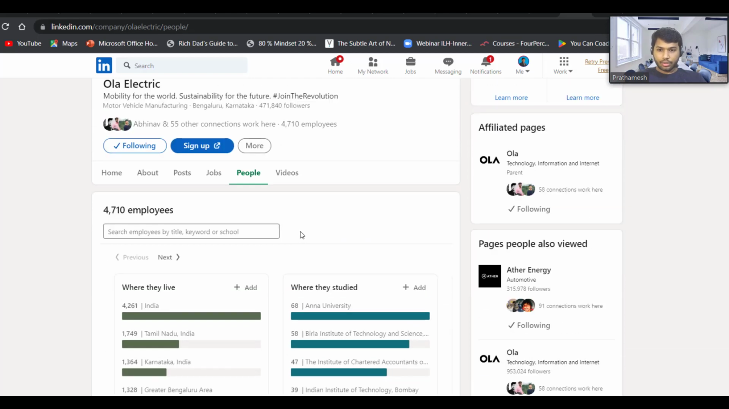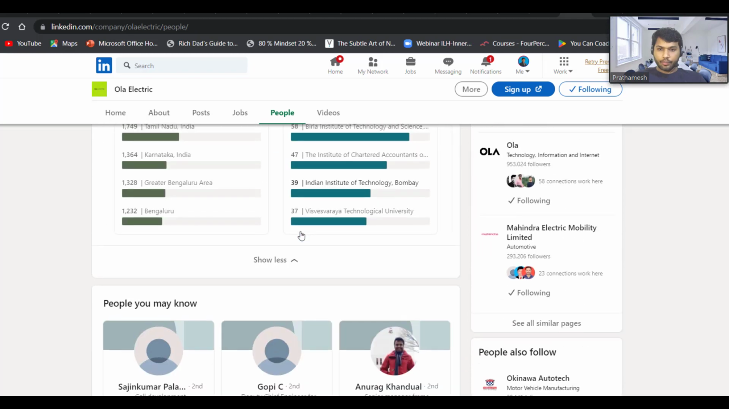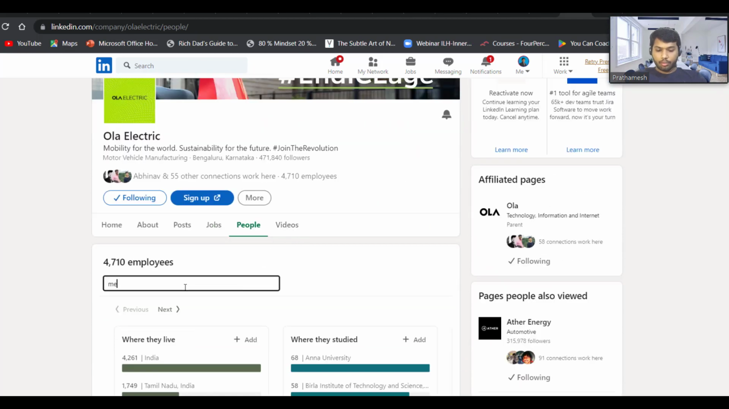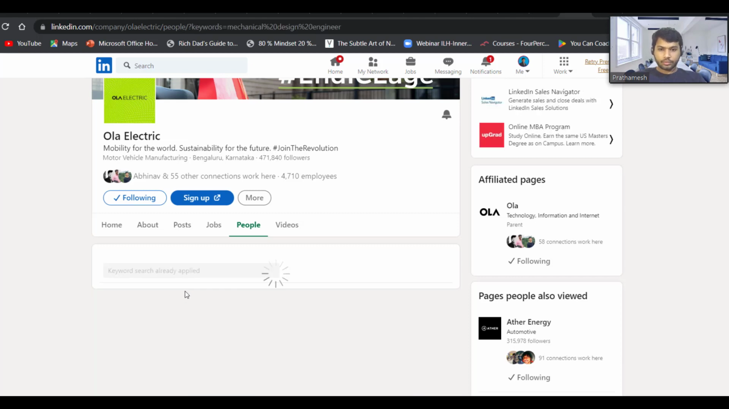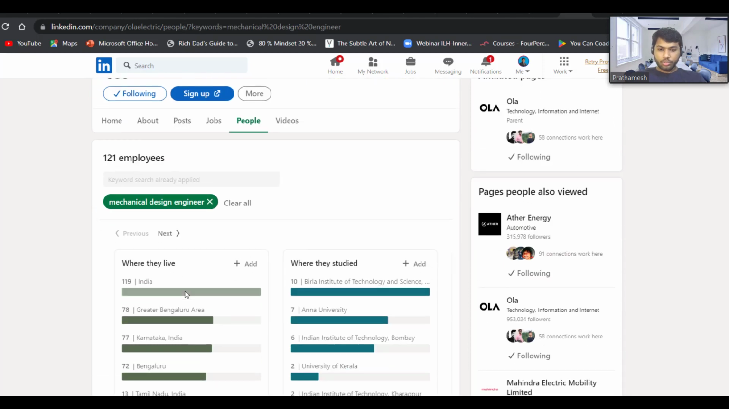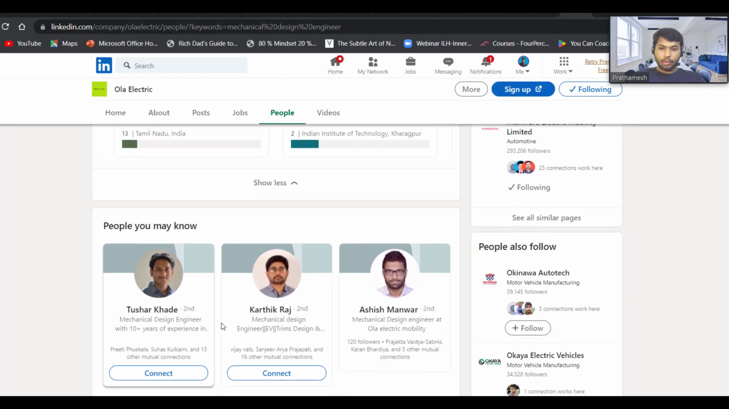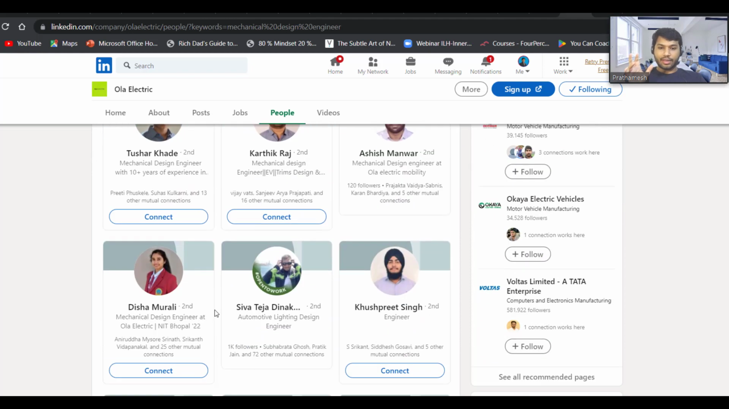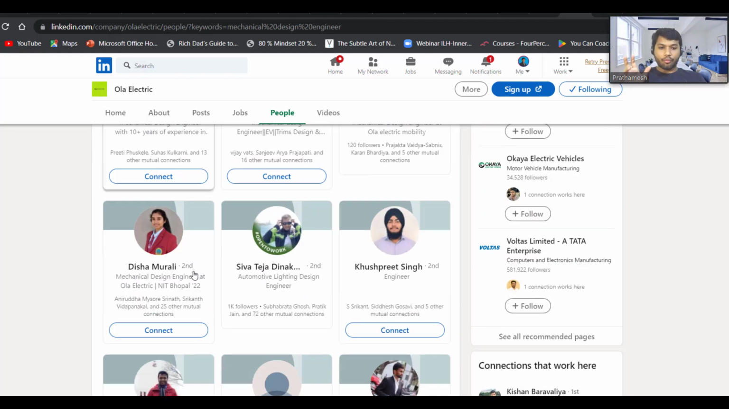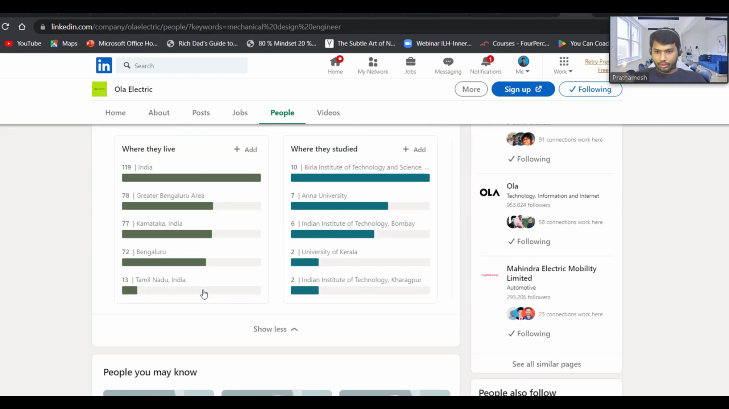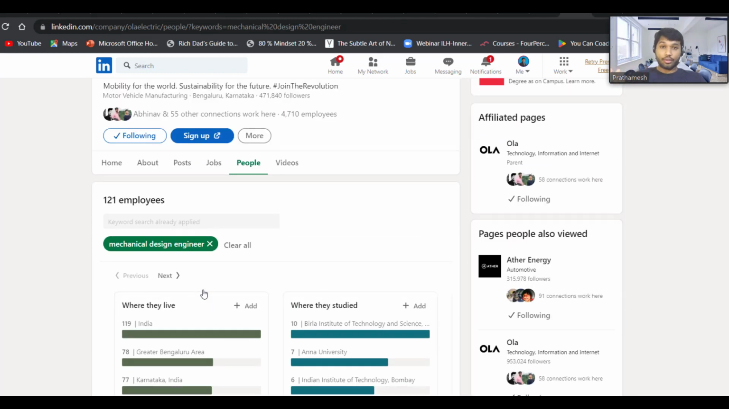So I'll search on the search bar saying mechanical design engineer. So now LinkedIn is showing me only the people who are mechanical design engineers, and that's the great part. So now I have somewhere around 121 employees. Those are mechanical engineers in Ola Electric.